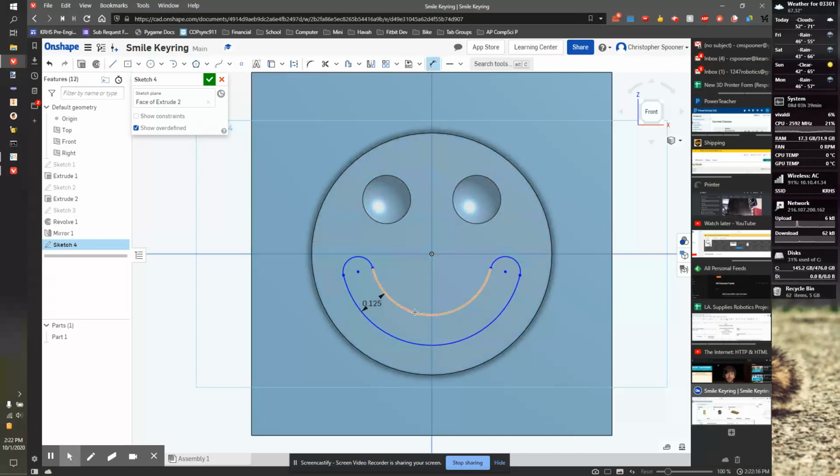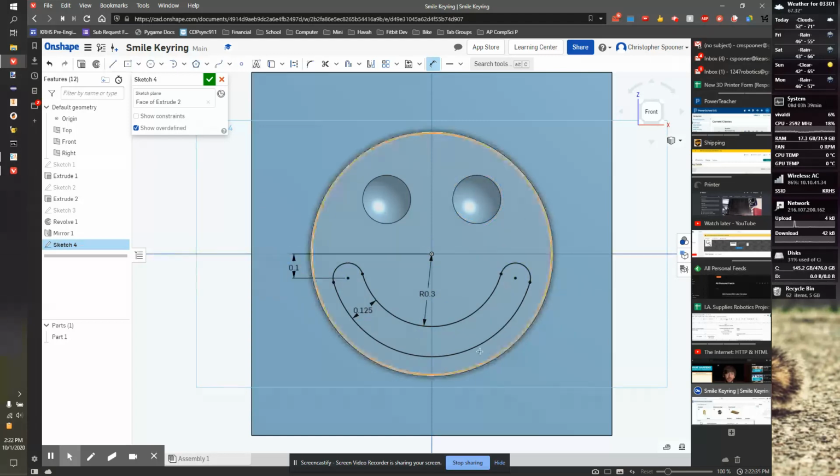Now I'm going to dimension this inner circle to be 0.35. That's a little big. 0.3. That looks good. And then finally, from this point going sideways, we're going to make that 0.1. That looks pretty good. I could change any of the dimensions to make it cleaner, but I think that looks good. It's black. That means it's fully constrained.